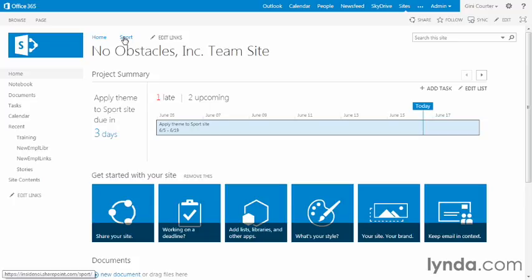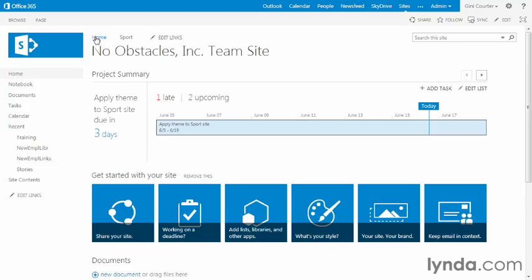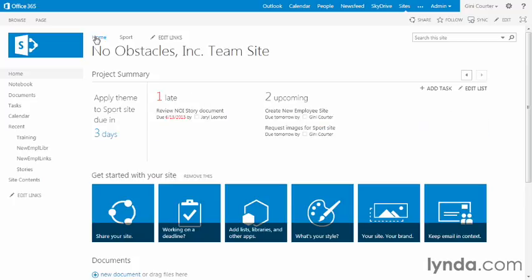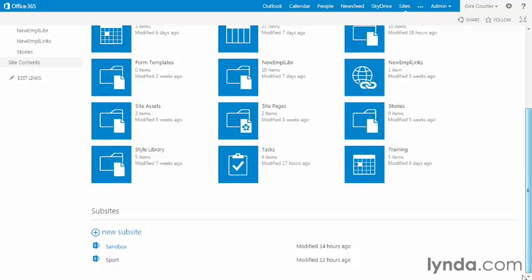We have a sports site that we've seen earlier. Looks like this. And then we also have another site called Sandbox that's a test site. We don't display that site here on the top navigation, but we can see it if we go to Site Contents. And that's a fine thing to do because this is exactly the same place that we'll create all of the other subsites that we're going to create right here.